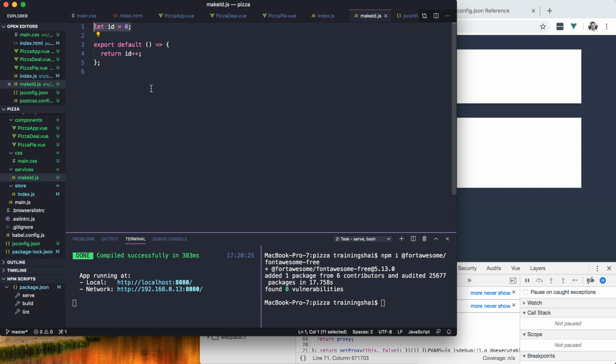Okay, so this guy's going to be long-lived through the whole application. So every time this function gets called, it's going to return a 0. Then the next time you call it, it's going to return a 1. The next time it's going to return a 2, because this guy's going to hold on to where we're up to.